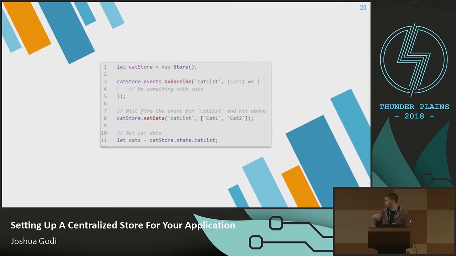And the way that we can use this is we can create something like a cat store, just saying equals new store. Then we can subscribe to something like cat list, right? So that we're pushing that callback here, which is just an arrow function, onto that array for any time the cat list event gets fired. We want to do something with the cats. So here, this is where we would update our UI, re-render the table or list, anything that we wanted to do.